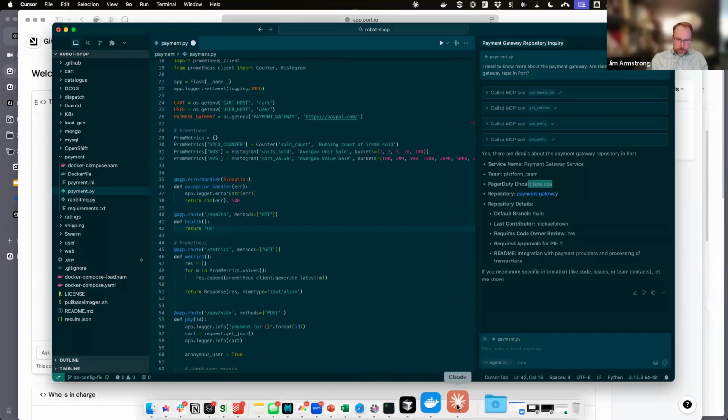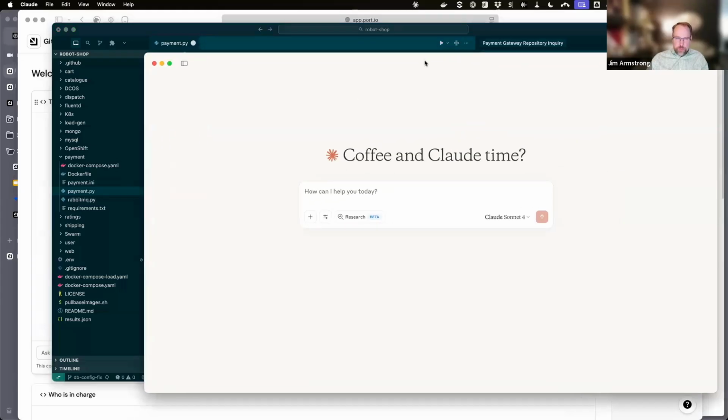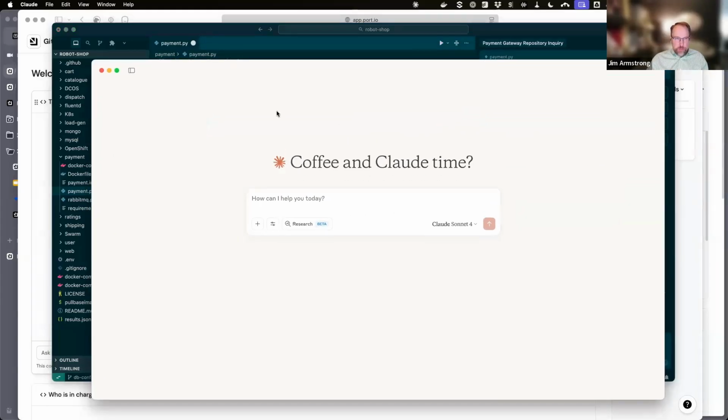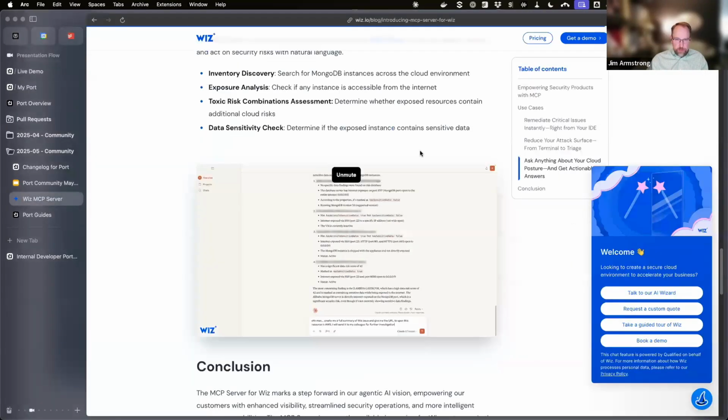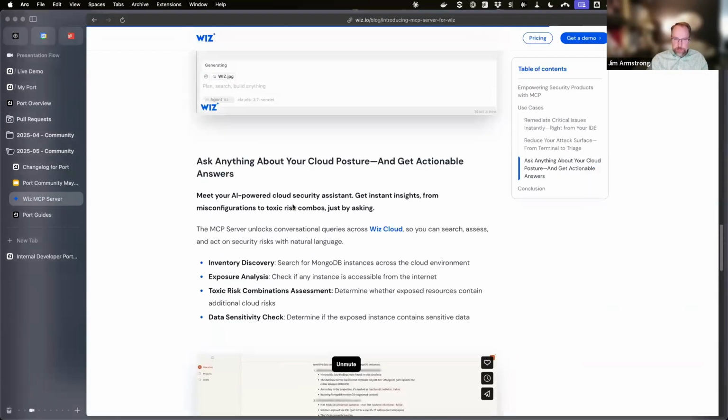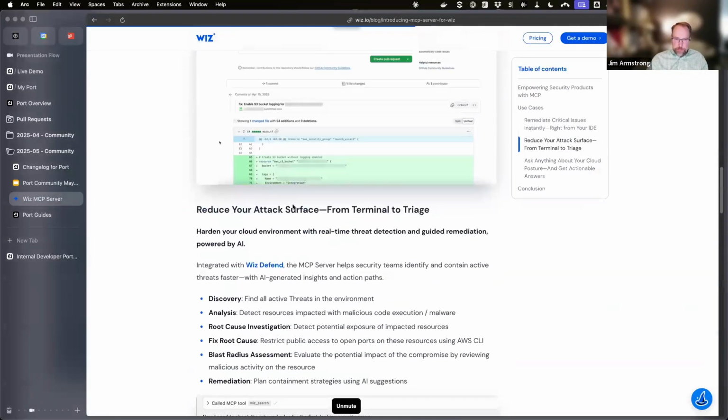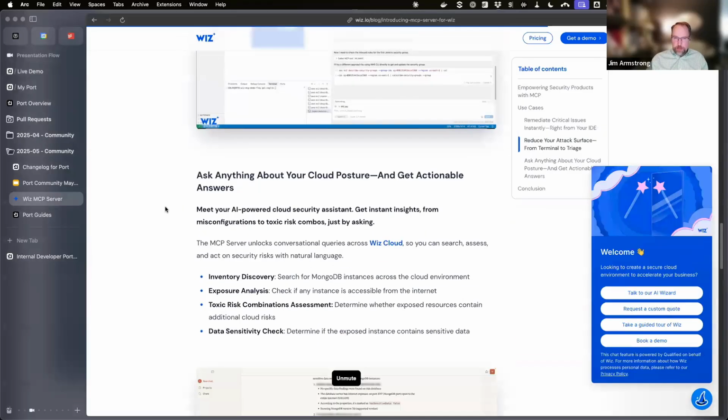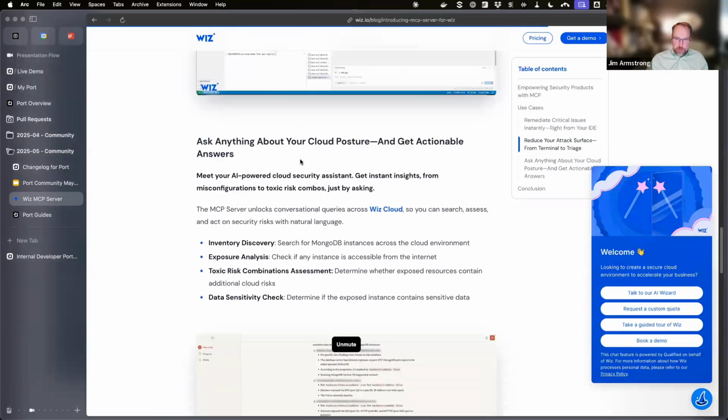Another is Claude, and I'll show you that here real quick. As I was playing around with this one, I was looking through some other examples that are out there, and I saw Wiz's. Wiz has a nice example with their MCP server where there's really three examples. They do some troubleshooting. They use Cursor and they use Claude as well.